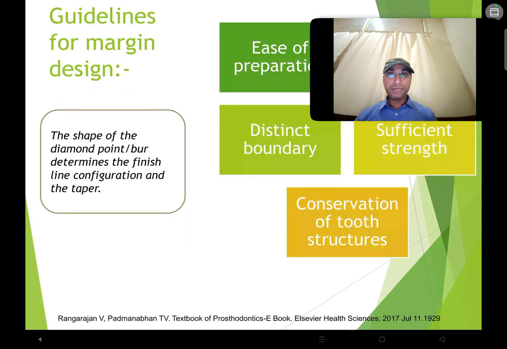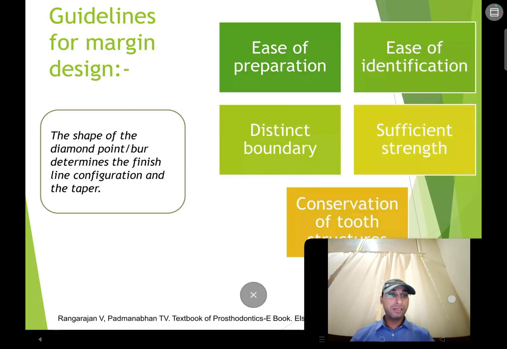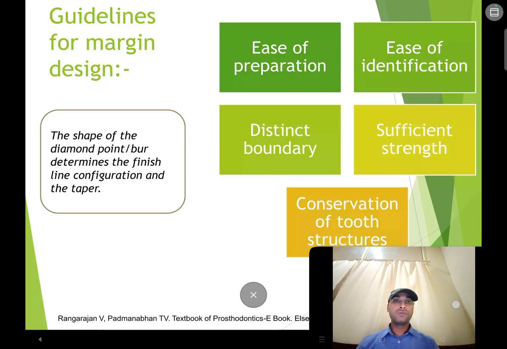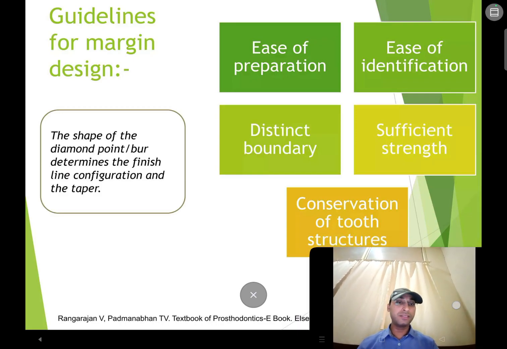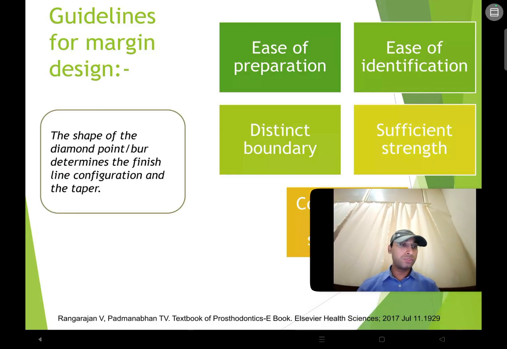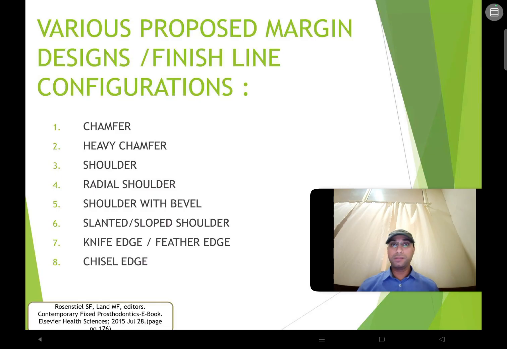Guideline for the margin design. The shape of the diamond point burr determines the finish line configuration and the taper of the preparation. So again, ease of preparation, ease of identification, distinct boundary, sufficient strength, and conservation of the tooth structure are the few points which are supposed to be kept in mind.